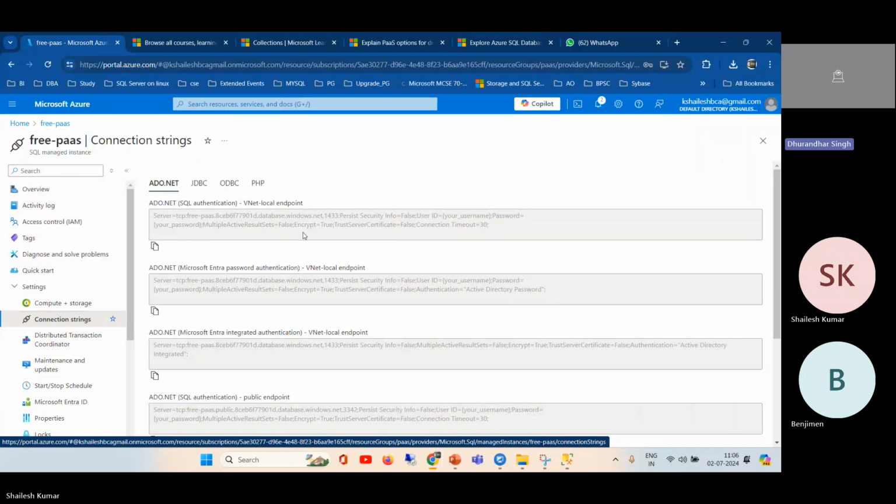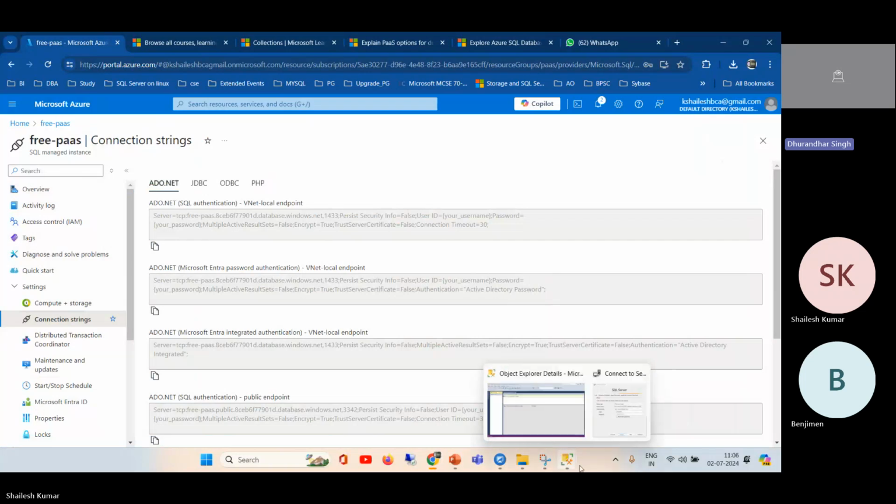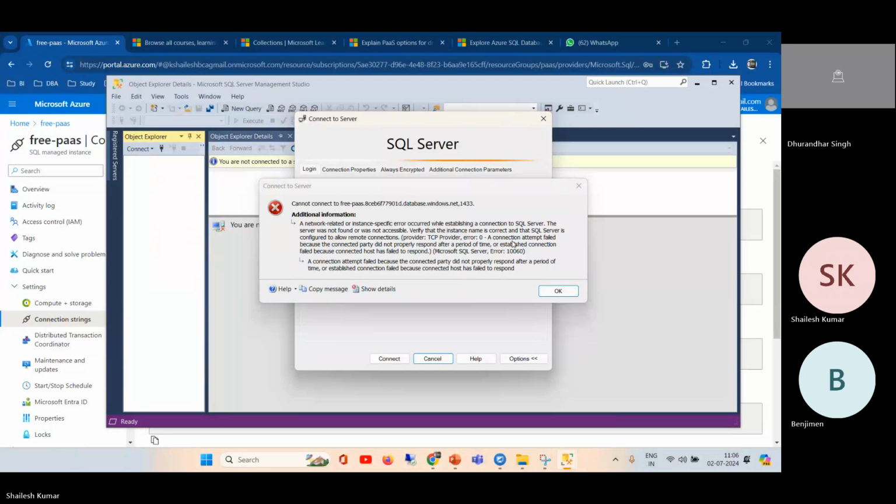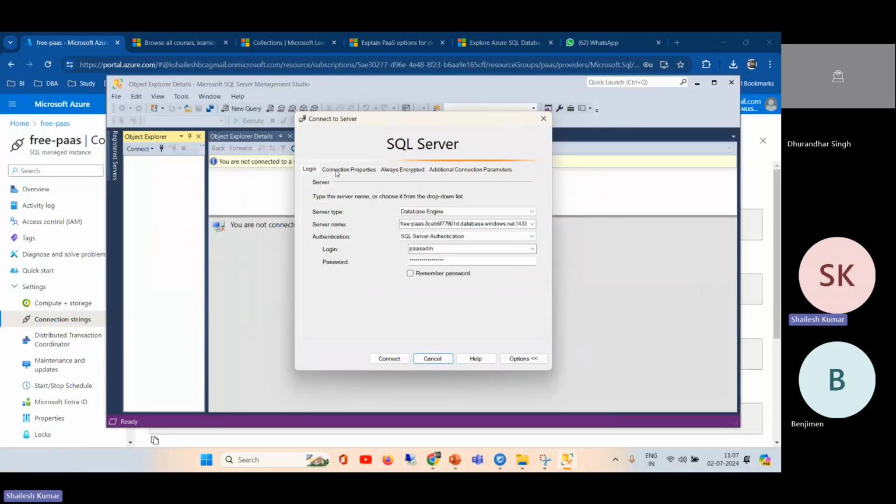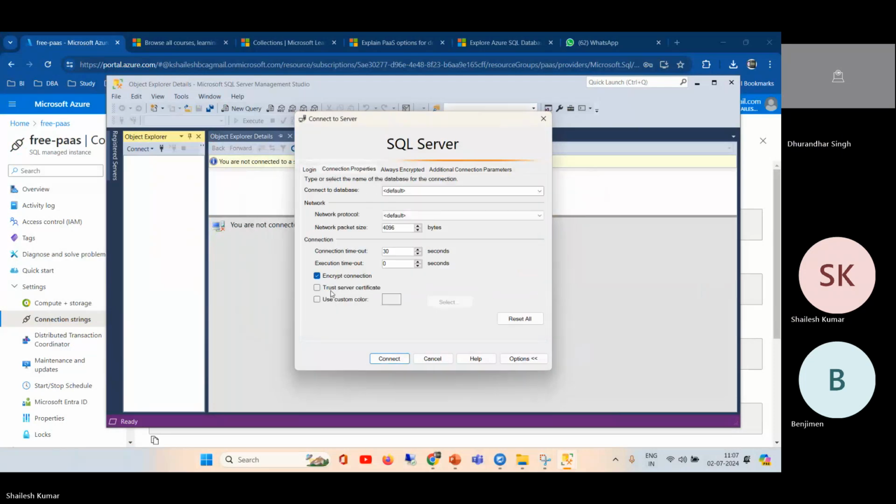Multi factor false, encrypt true, trust certificate false, connection timeout of 20, time of 30. My default is this one. Let's give this parameter also, multiple active result set false. Let's try if it is not doing. It is the same error, TCP not allowing that. Okay, then see connection property. Connection 30. Okay, trust certificate. Have to provide database name here.